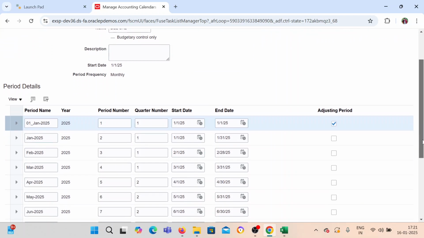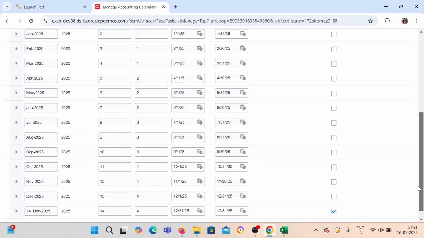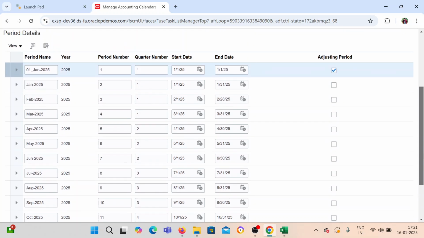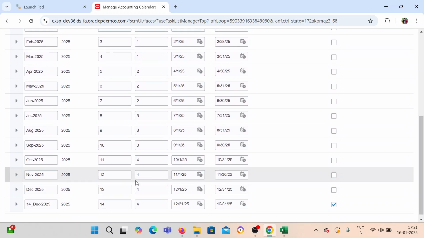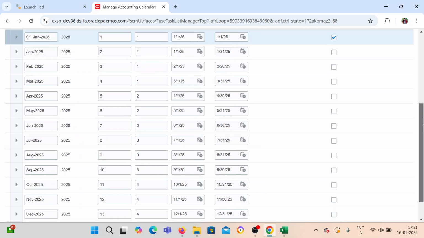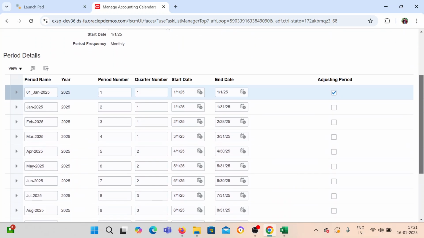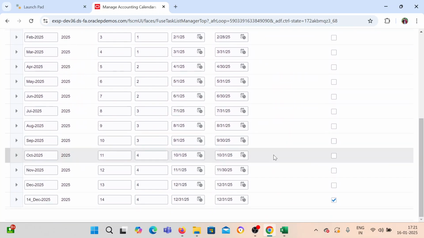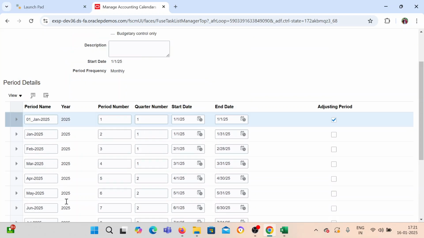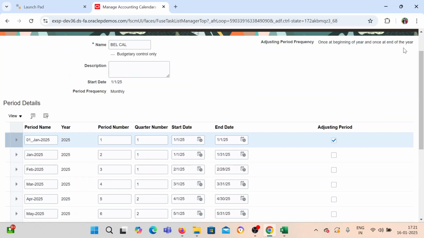And here we have created it. Hope this is easy. In EBS, you need to create this type of calendar multiple times, and here it is just one button. You have created the calendar. And in the same way we have the adjustment periods. The first one is as we had mentioned, once at the beginning and once at the end of the year. Yes, it has come over here.